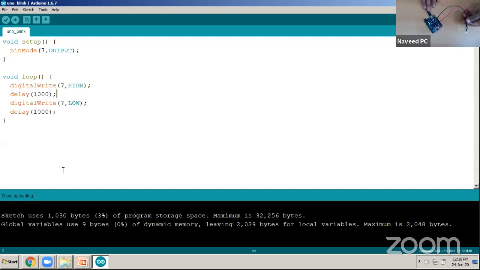And then I don't know whether you are able to see this, but you can see that the LED has started blinking. What is happening is it is putting a high signal on pin number 7 for 1 second, and then it is putting a low signal on pin number 7 for the next second, and so on. And since the loop function is executing continuously, you can see that the LED is blinking.